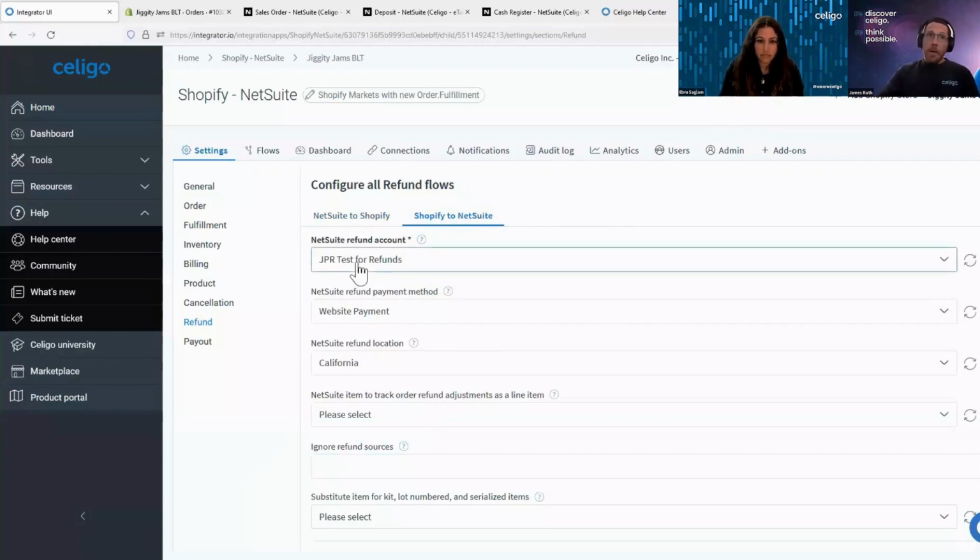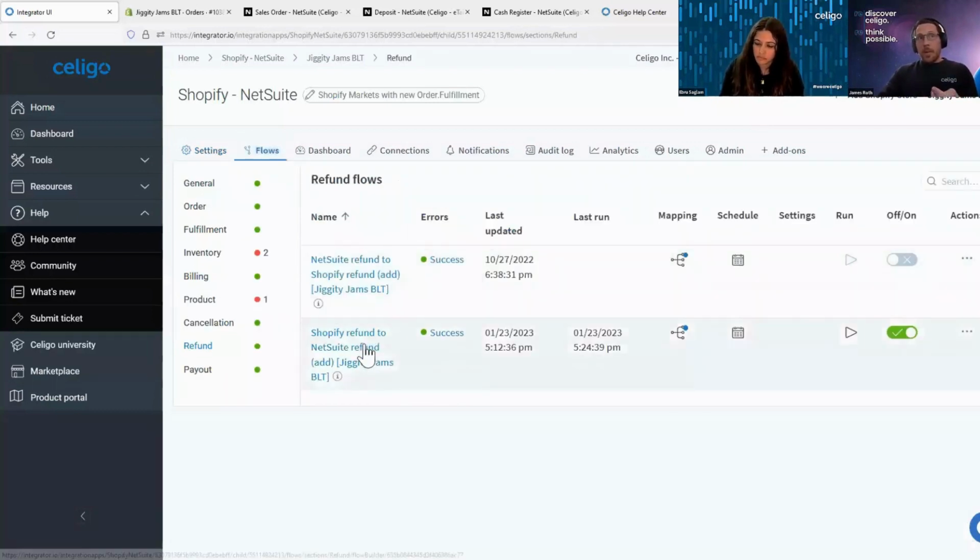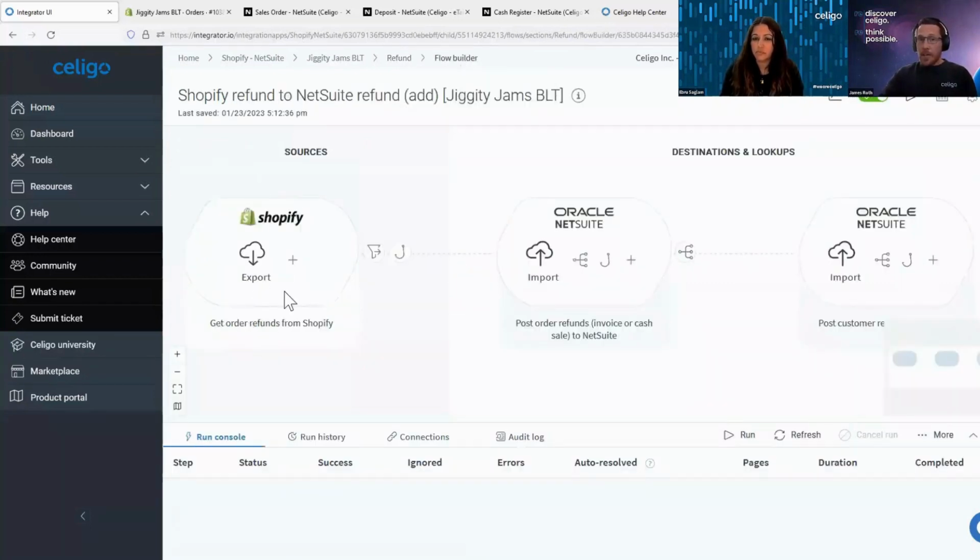So which refund account, refund payment account, locations, and then the flows. There's just two flows, but this would be the flow that you would run. And this is going to take the Shopify refund information and create either a cash refund, depending on your billing transaction. Because if you created a cash sale as a billing transaction, we'll create a cash refund. But if you created a customer deposit with an invoice, we'll know that. We're going to create the credit here in NetSuite and then issue a customer refund in this step. So it is a conditional flow, but essentially this would be what it would look like.